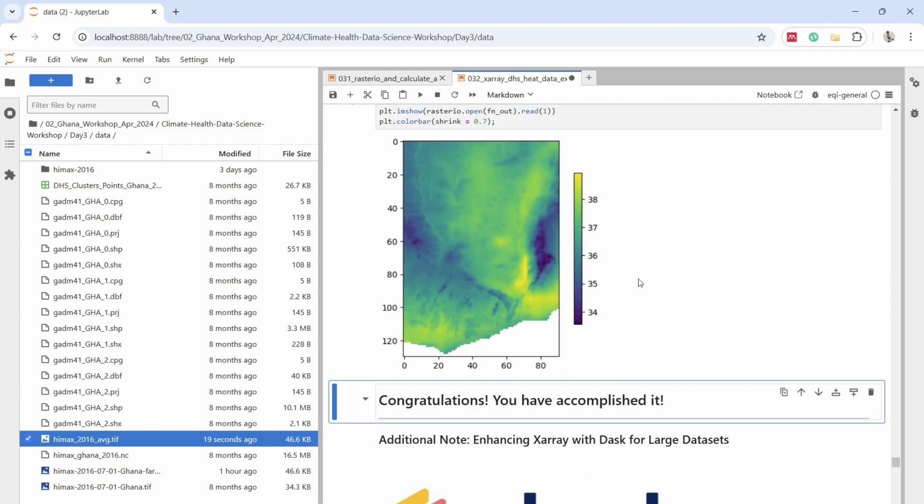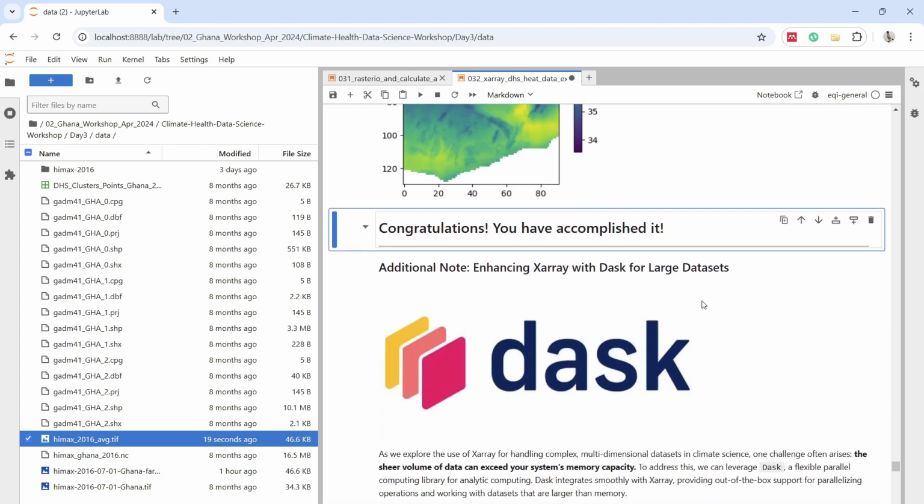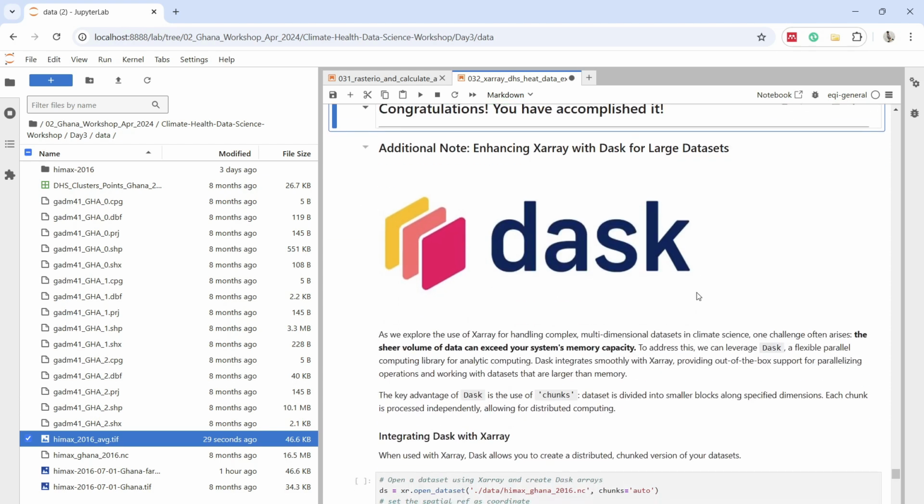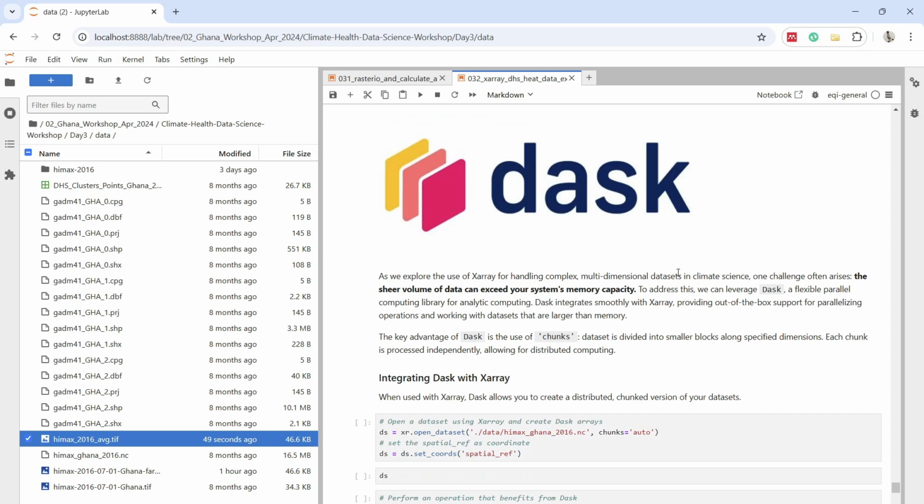So finally, let's talk about Dask, which is another important enhancement for working with large climate datasets, and how to integrate the use of Dask into our Xarray operations. When dealing with climate data, we often face a significant challenge: the datasets are too large for our computer's memory. Well, Dask provides a powerful solution to this problem.